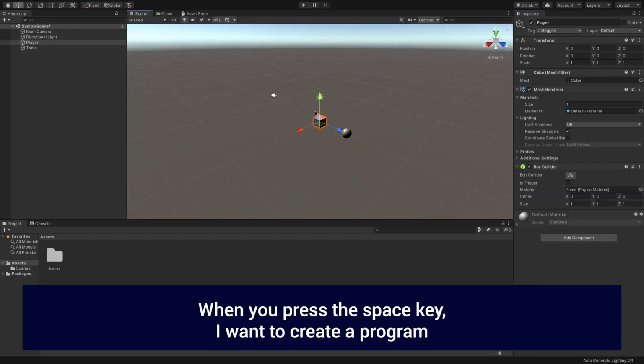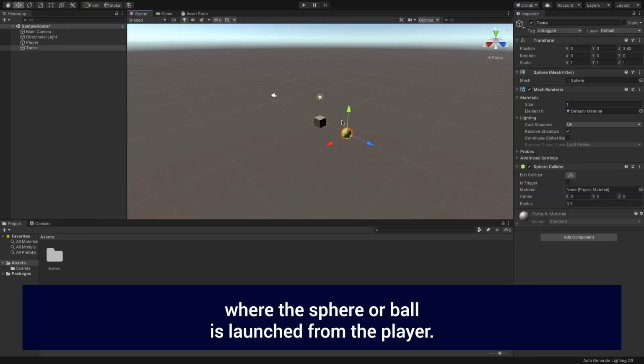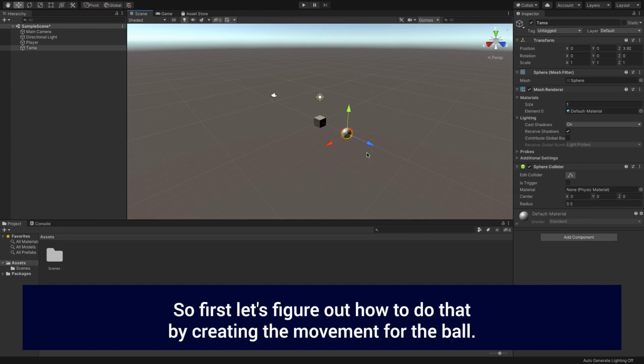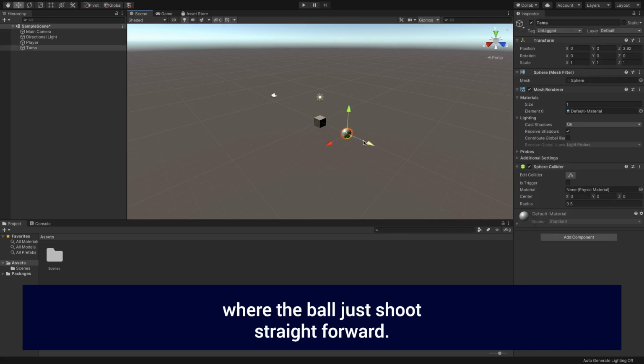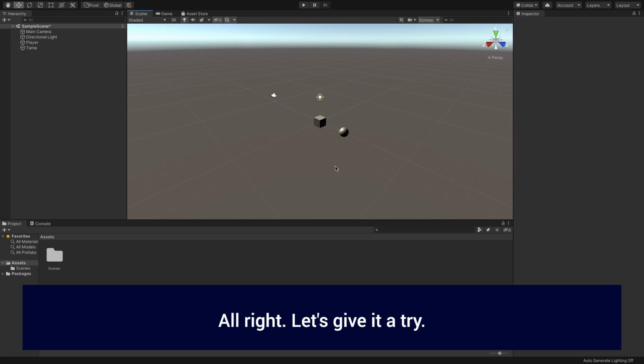When you press the space key, I want to create a program where the sphere, or ball, is launched from the player. So first, let's figure out how to do that by creating the movement for the ball. Basically, we'll start by making a simple movement where the ball just shoots straight forward. Alright, let's give it a try.